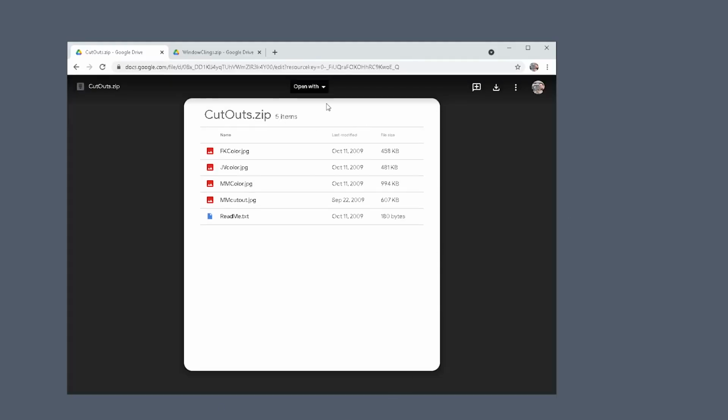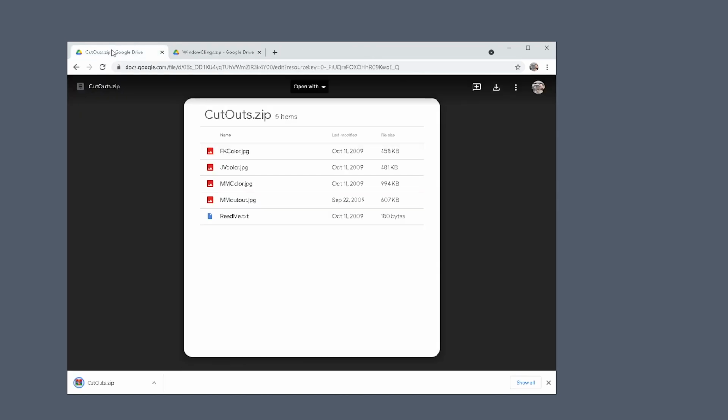First thing we want to do is have a compatible file that will be large enough to make a cardboard cutout. I've provided some for you here today. The link is in the description below.